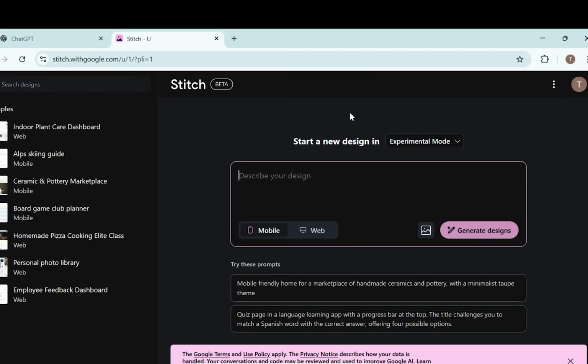Now you can see the simple text box. This is where all the magic happens. Just describe the kind of app or website you want. Choose whether it's for mobile or web and hit generate. So let me try that thing.